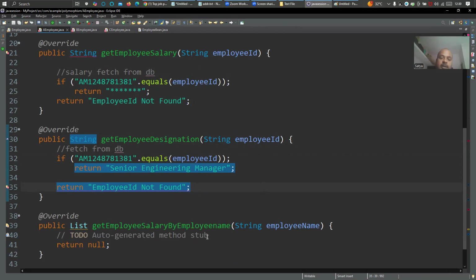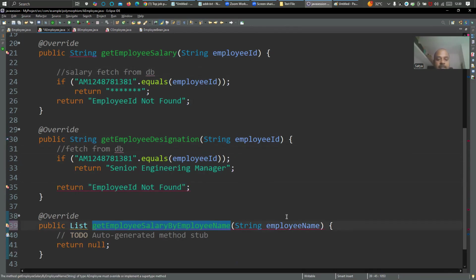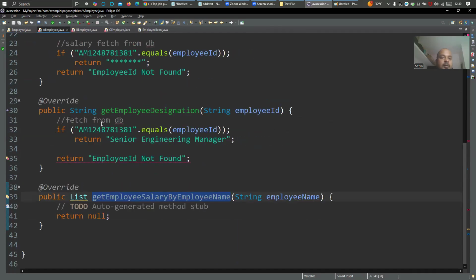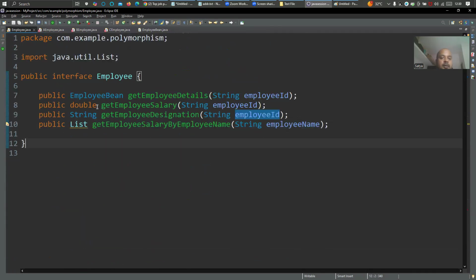Same thing here. Get employee salary by employee name. This also we will implement. Let's go to the interface. This ID, let me make it small. This C, let me make it small. Come back to here. This is string, this is string, and this I made string, to make it more flexible. The get employee salary return type I made string to make it more flexible.